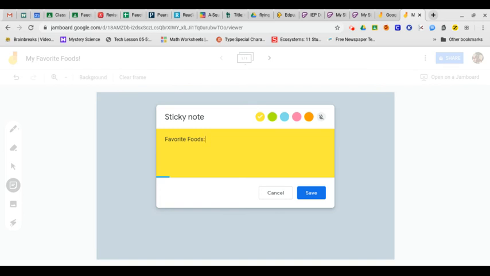I don't think there is a way to get to the next line. I could write pizza. My favorite food, I like burritos, bagels, etc. And then you can change whatever color you want the Post-it to be. Okay, save it, and then bang, it gets posted.